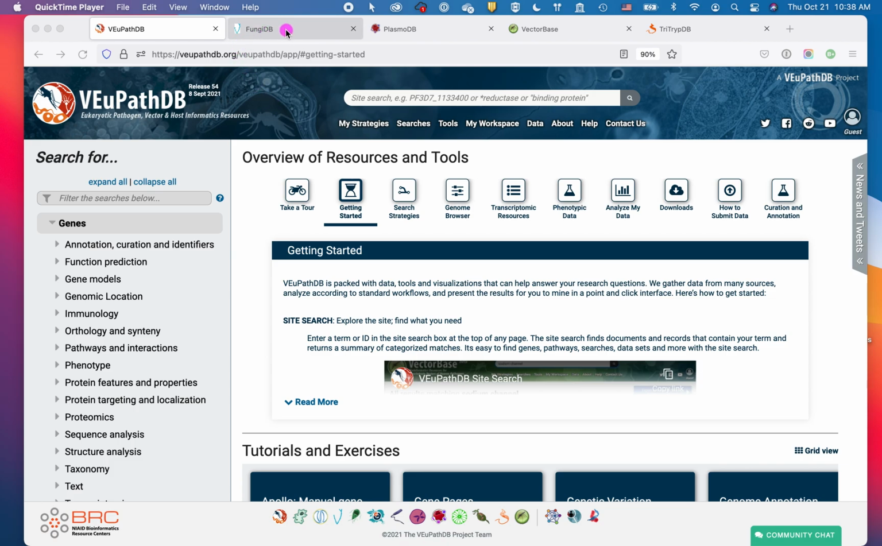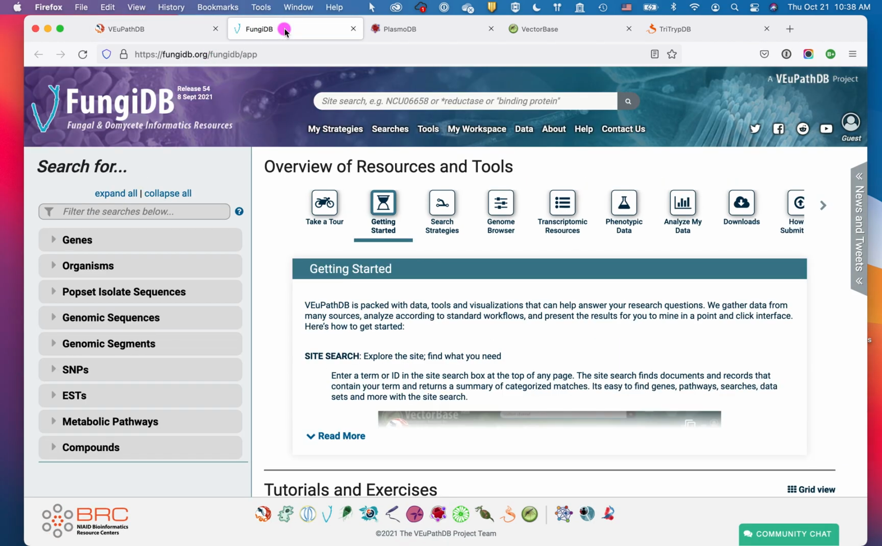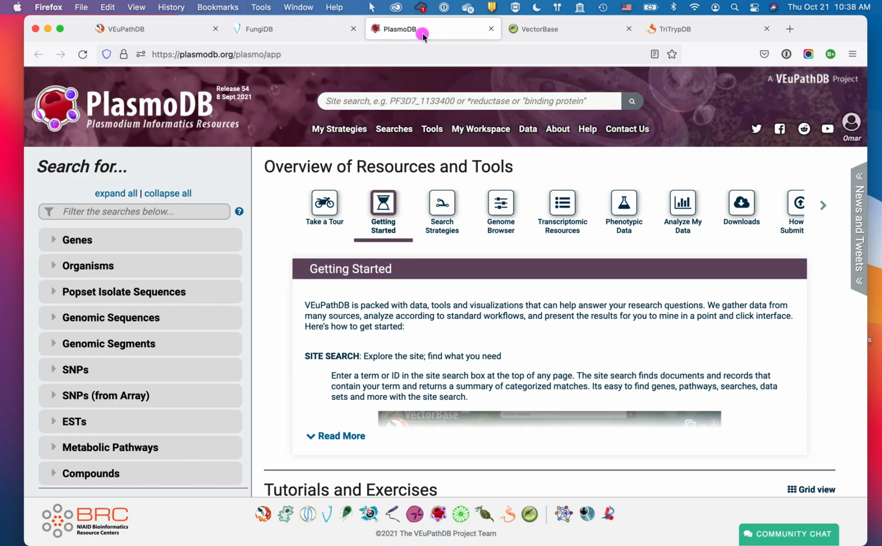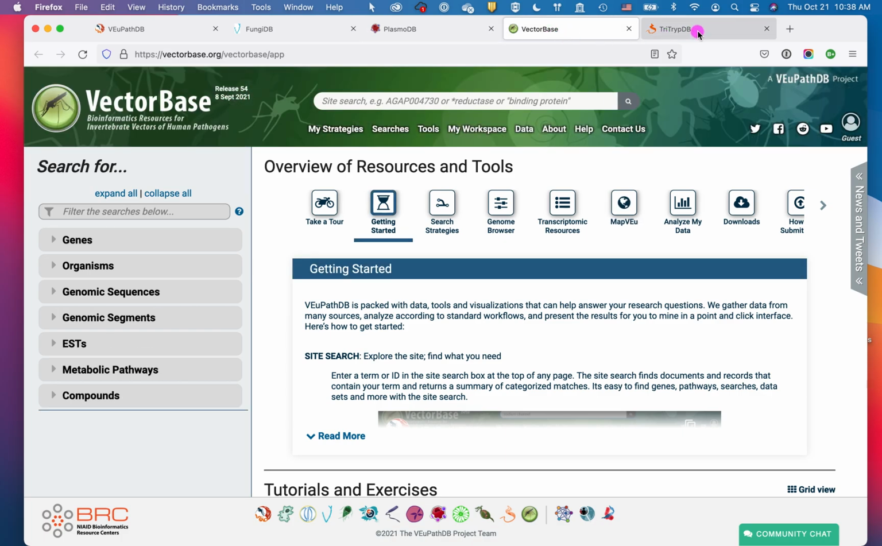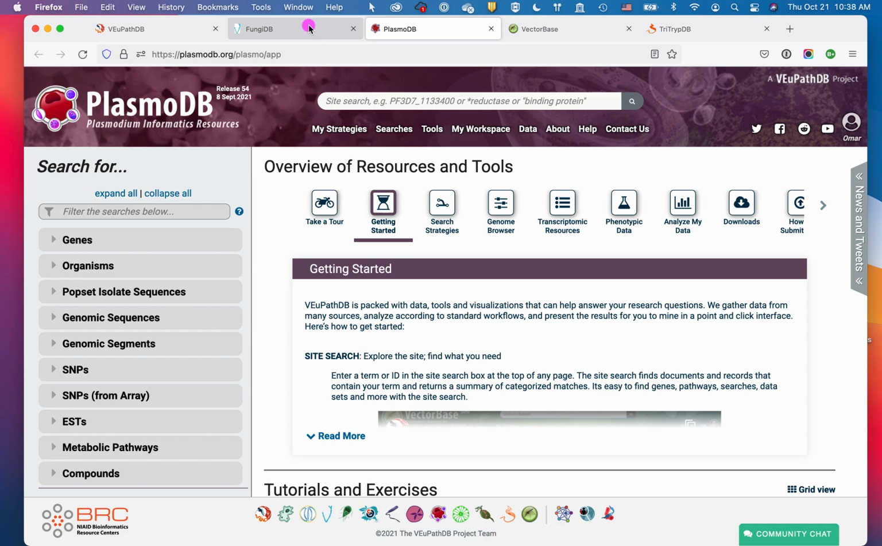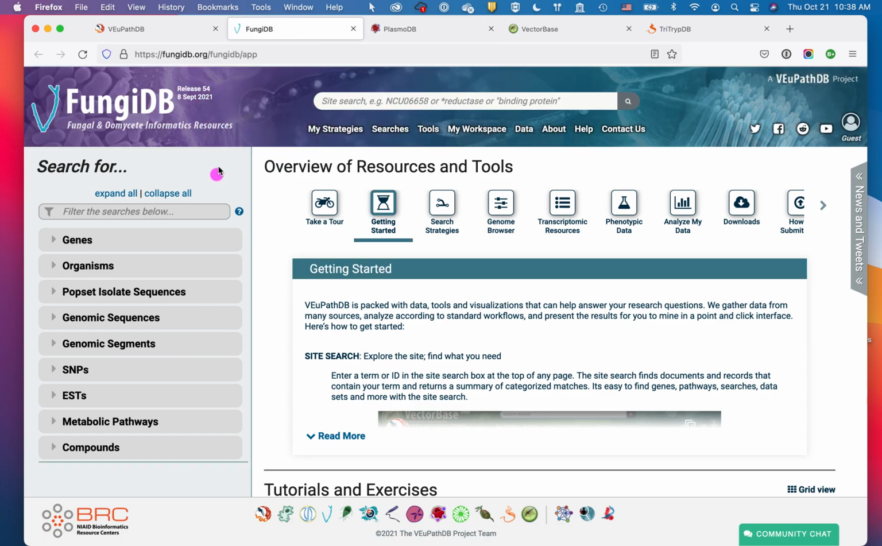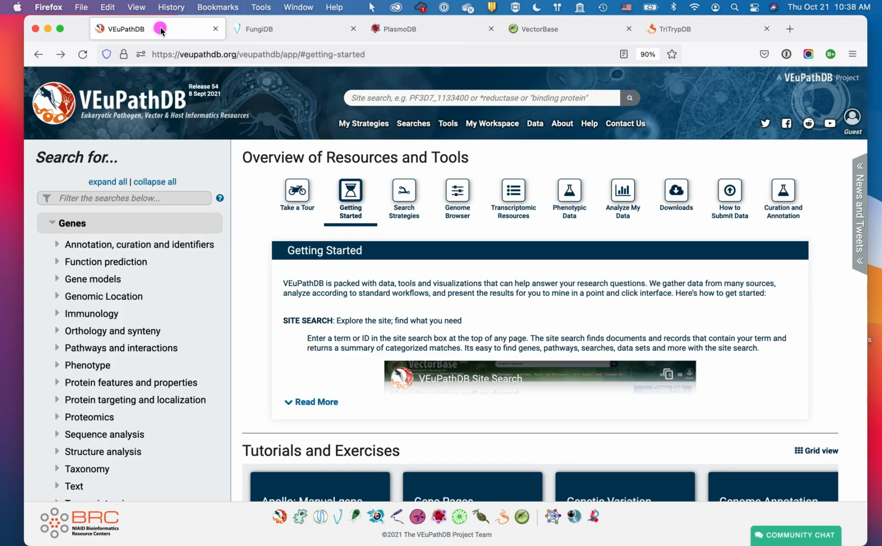So for example, I will toggle between some of our underlying resources, like FungiDB, which basically is a filtered view of VEuPathDB to include only fungal and oomycete organisms and the underlying data. And here's PlasmoDB, VectorBase, and TriTrypDB. Hopefully what you've noticed is that they all pretty much look the same, just different colors and different logos, but they have the same architecture. And all the underlying tools are the same.